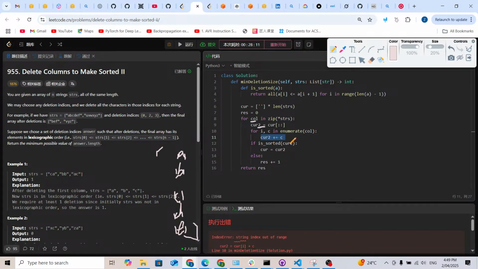Now I'm going to check if this current 2 is in sorted order. If it is in sorted order, I'm going to assign this current 2 to current. Otherwise, I'm going to update the count, plus 1, and I'm going to delete this column. Maybe it is something like B, A, C, D, so I'm going to delete it. If it is A, B, C, D, E, I will not delete it. I just need to update it.